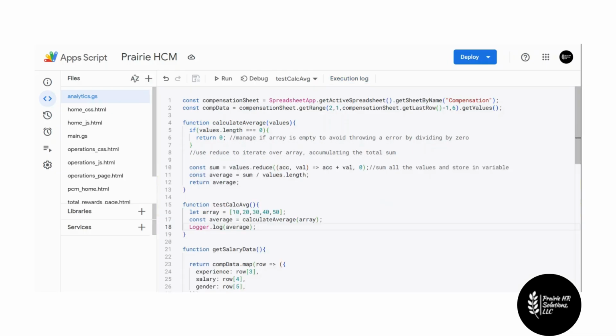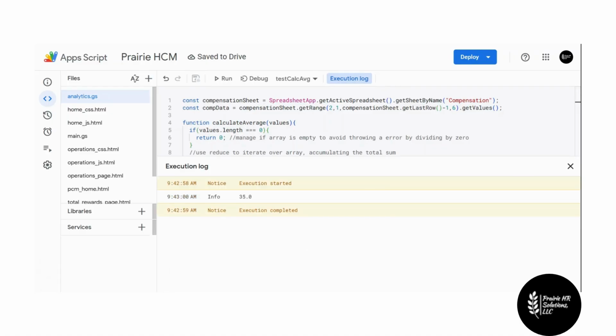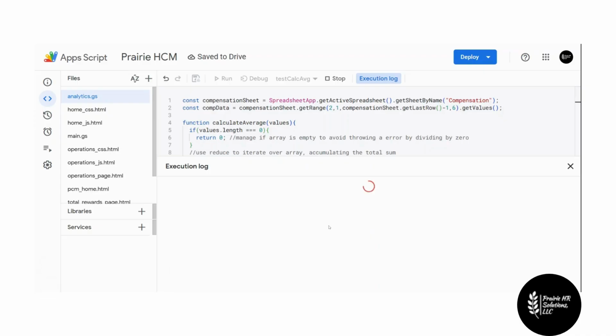So now say we want to go back here and change this. Let's give it another number, 60, and then run it. And it'll be 35. So what we've done is create a helper function where all we need to do is pass an array to it, and it's going to kick back the value, and we can store it in a variable to do something else with. Again, you can change this array to anything, and it will find our average.